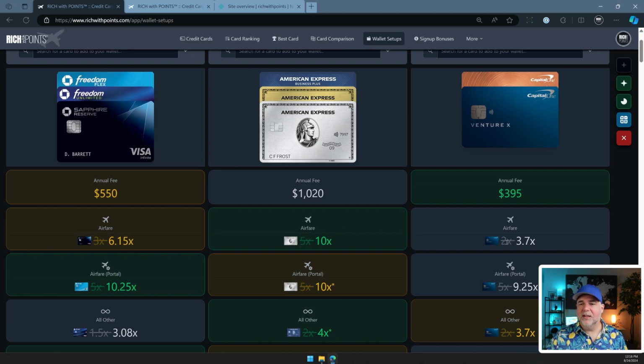Now, since the Venture X only earns 2x, valued at 3.7, we use that Venture X card for that so that we can compare to how the Platinum earns, which does have an earning category in airfare, pretty much the only one, so that we can see how I do when I'm buying airfare outside of the portal.